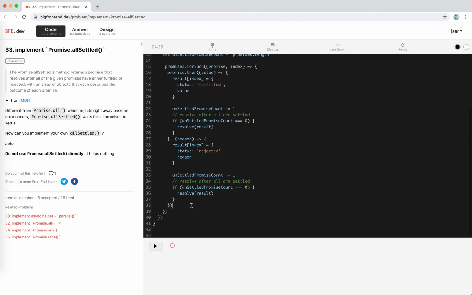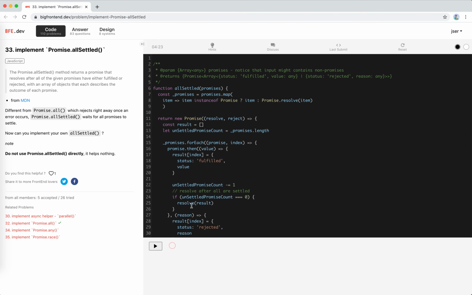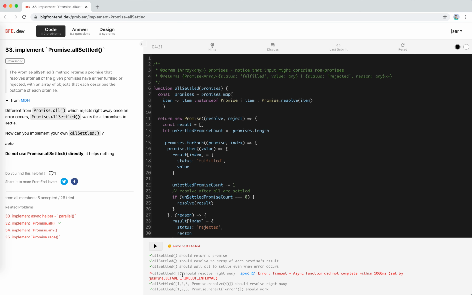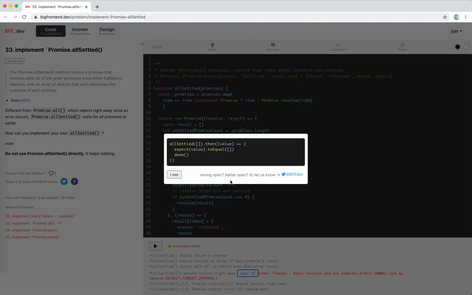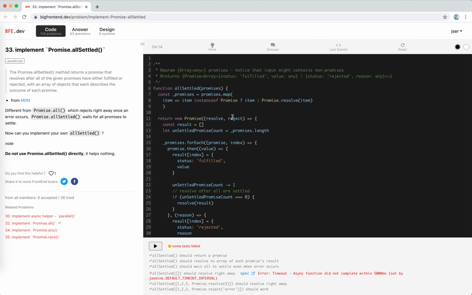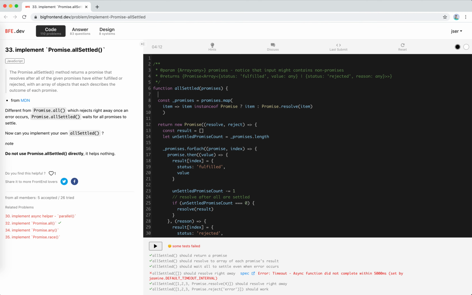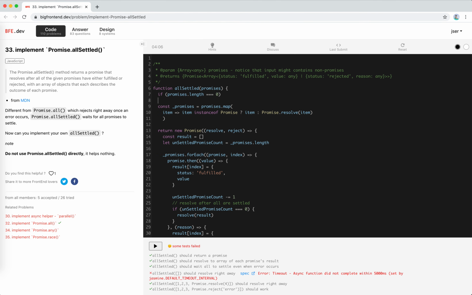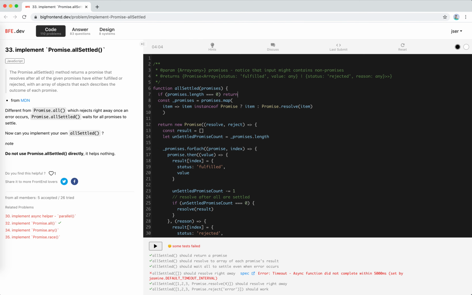Something isn't right. Okay, allSettled with empty input should resolve right away. Yeah, I forgot the empty case. So if the input promises is empty, then we just return Promise.resolve with an empty array.